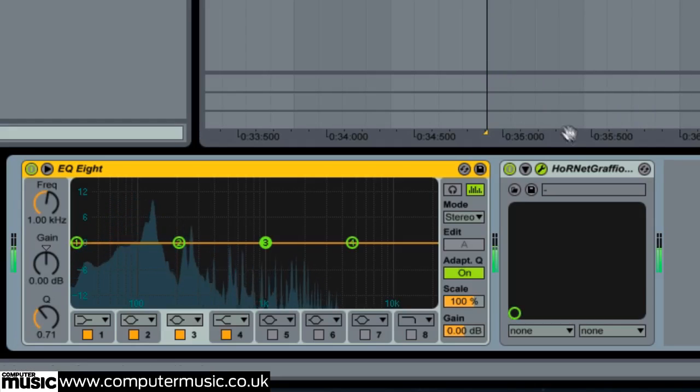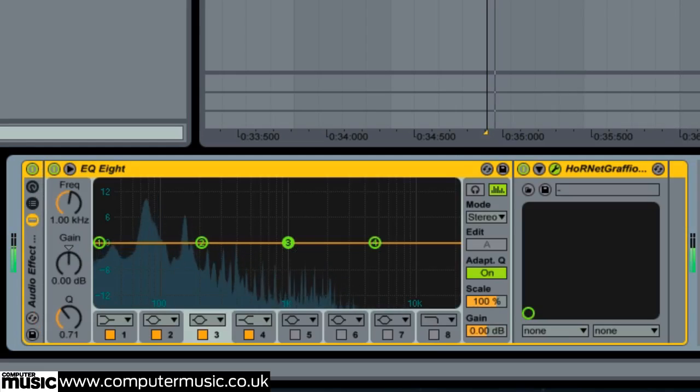Highlight both EQ8 and Graphio CM in the chain, then hit Ctrl or Command G to group them into an audio effect rack. Let's set up the EQ so it will pull down those heavy low frequencies.